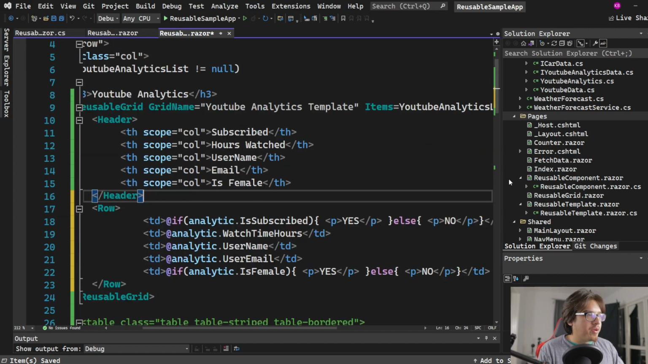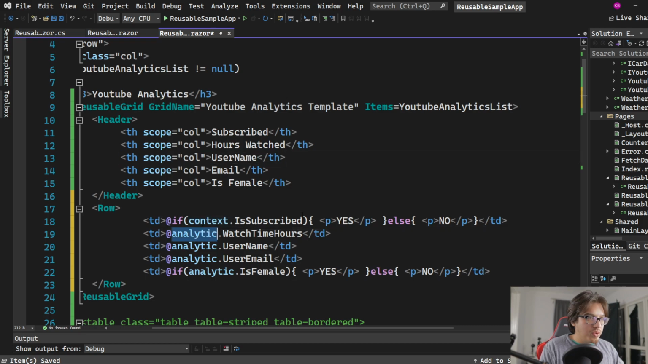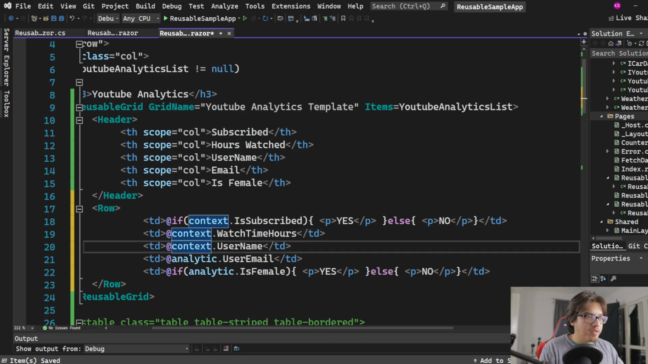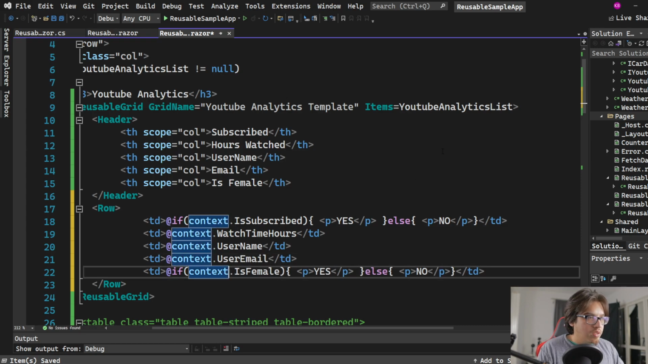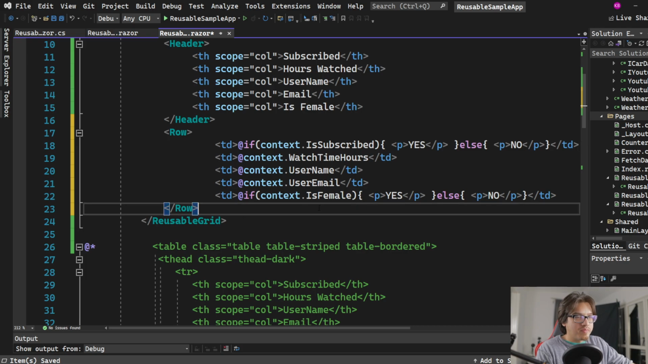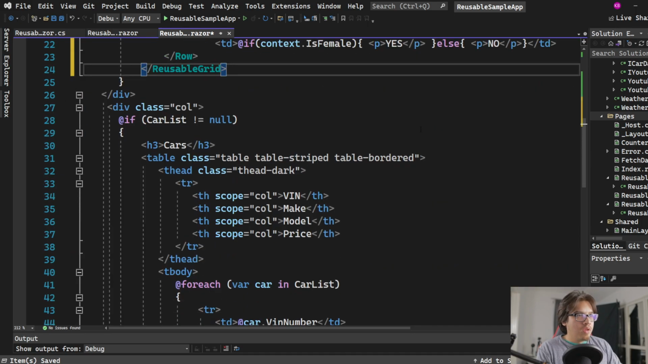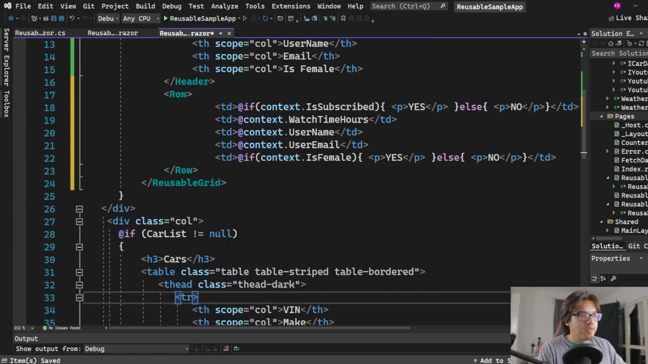But we have a problem here. We can't use the same name anymore. This analytic does not exist here. So instead, what you have to do is replace this with context. Context deals with the whole generic stuff for passing in. It doesn't really care about the output. So in this case, where we had analytic as the name of each object, here it has to be context. And I think for that we're done. So we could just get rid of this. And we're going to do the same thing for cars here.